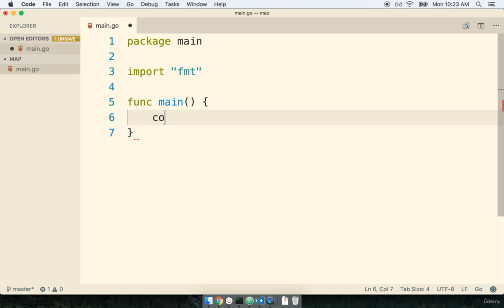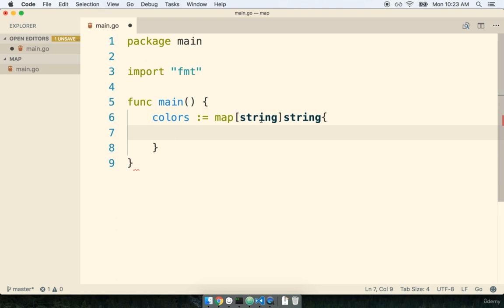To say that, we'll say colors is going to be assigned the value map. We'll place square braces, string, we'll close them out, and then say string a second time. Now this right here says that we are declaring a map where all of the keys inside the map are of type string and all of the values are of type string as well. So let's figure out how we can add a couple of values into this thing when we first create the map. I'm going to give it a string as a key of red. We'll place a colon and then the value that we want to set this equal to.